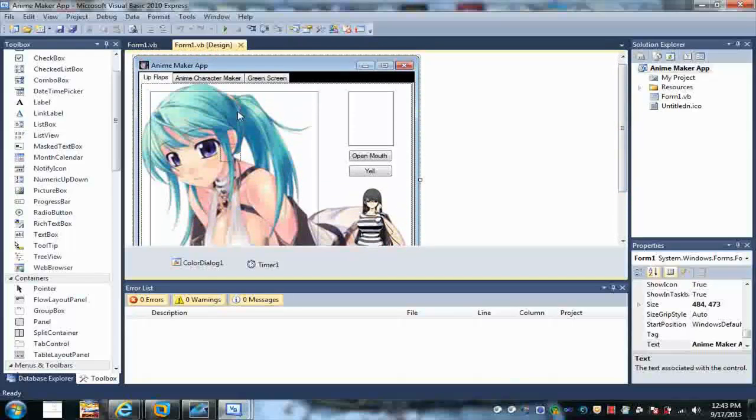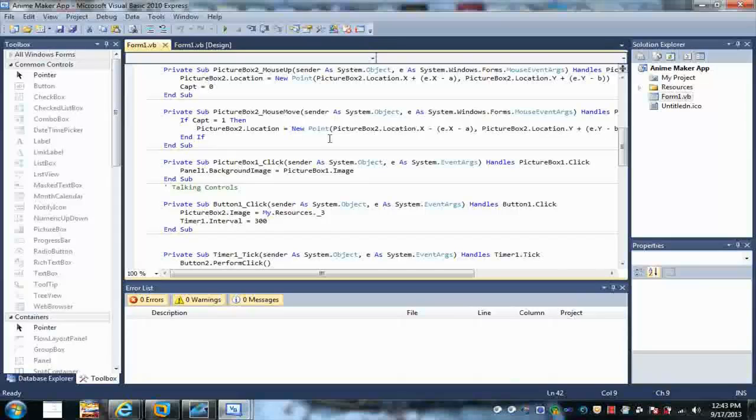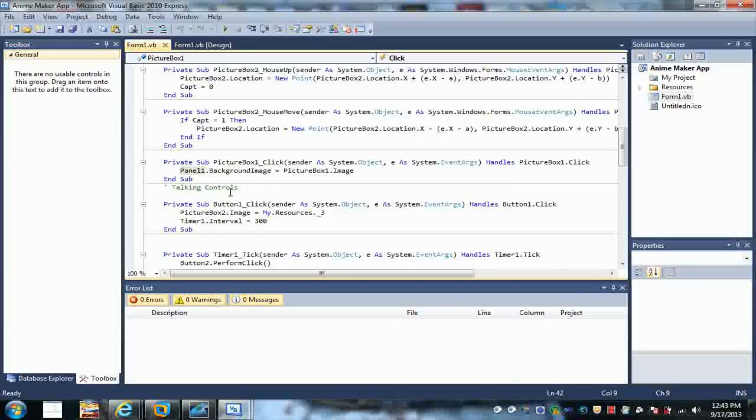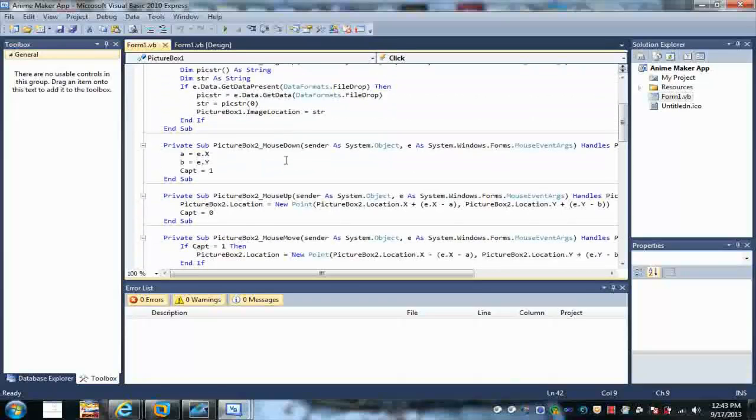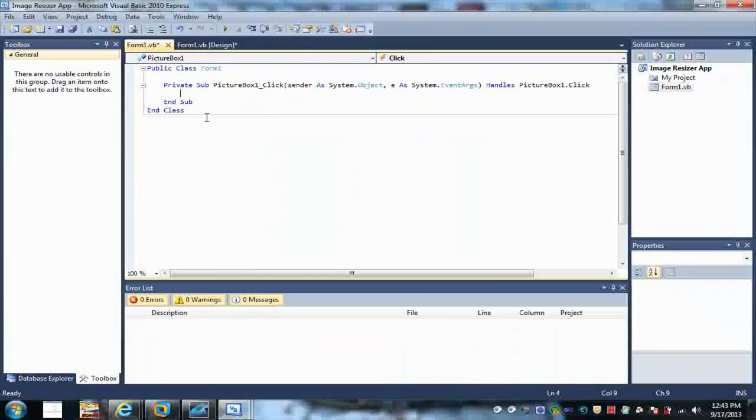So let's see. This is the background. This is the one with the drag and drop. So I want the code that's in there, but that's when I click this picture box 1. So then I want the picture box 1 code. This is right there. Okay. So I'll just grab all that, drag and drop it over, and place this for that.